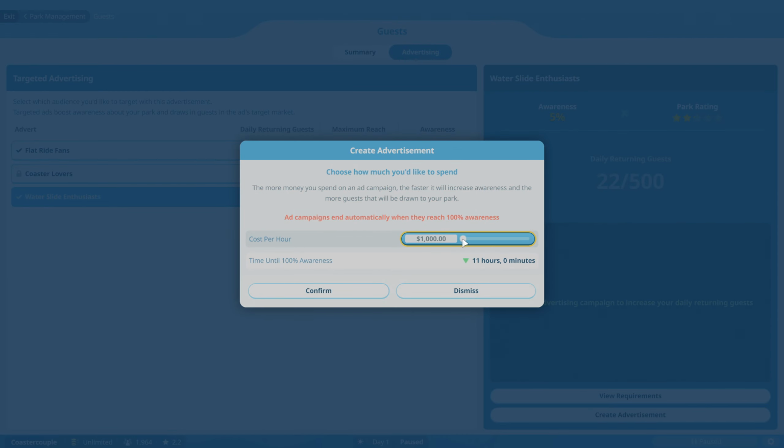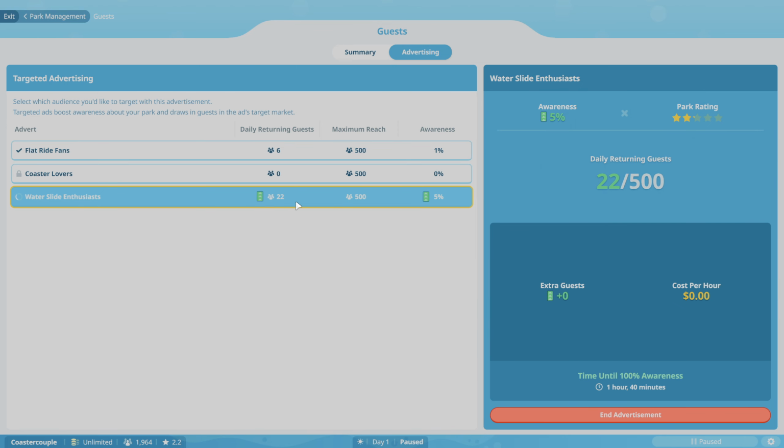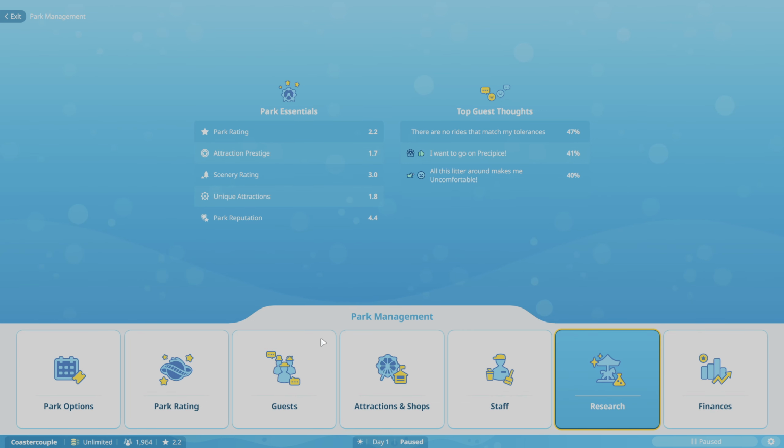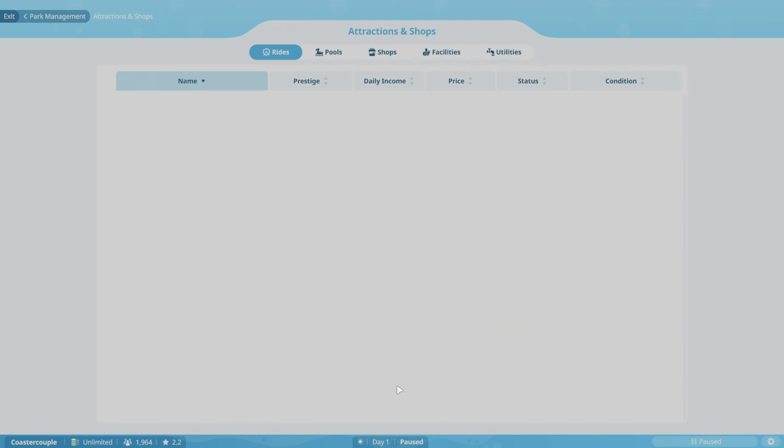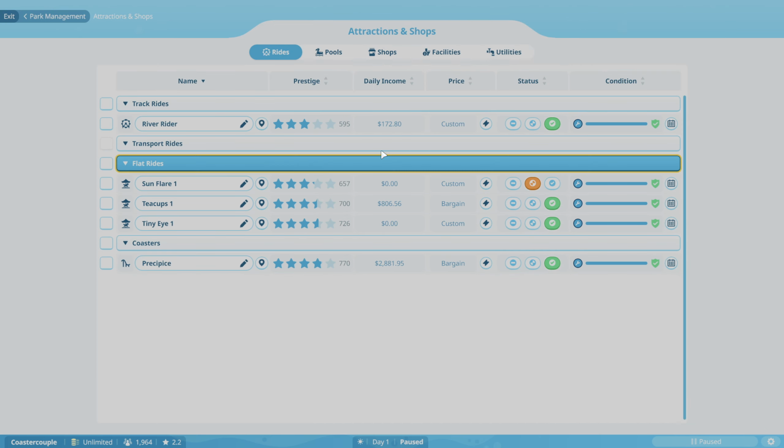This will be a cost per hour, times 100% awareness. So obviously we have unlimited money on the game, so we can just do whatever we want. But obviously, depending on how much money you've got, just how much we've got. So let's just do that. Perfect. So that will tell us how many extra guests we've got, returning guests, and if the park rating goes up as well. So it's always good to do that when you get the money, unless you're playing it on Sandbox, obviously. So your attractions and shops, this is basically a breakdown of everything you've got.